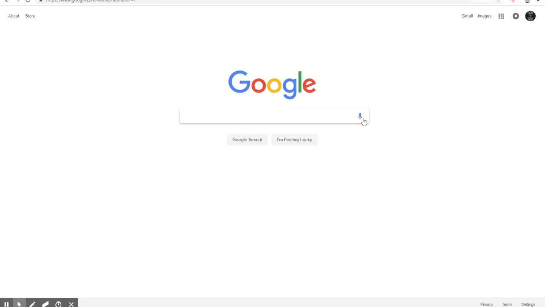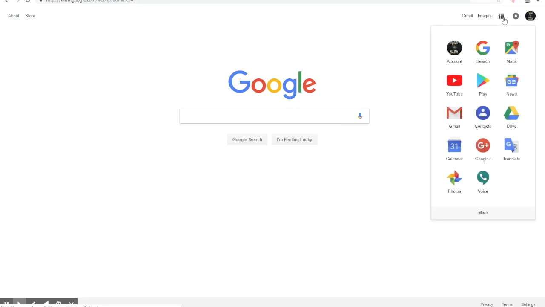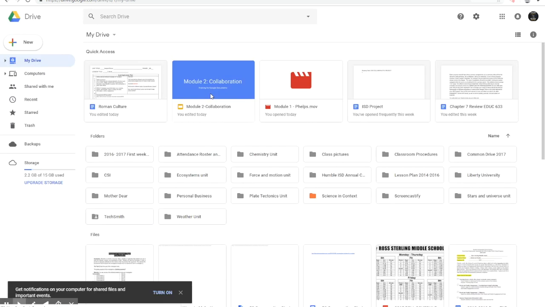First, begin on your home page. Click on the waffle and click on the icon that's named Drive. In order to access a shared document, you have two options. Either go to the quick access location or the shared with me in the left-hand column. I'm going to select the shared with me.